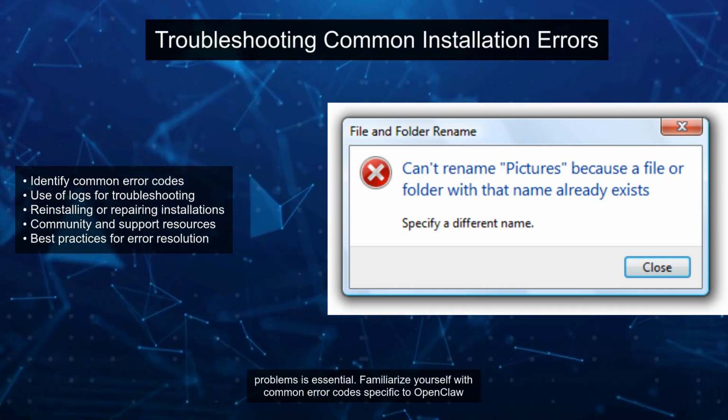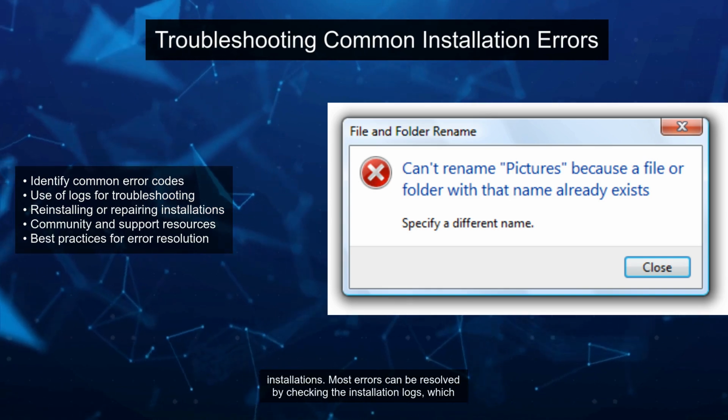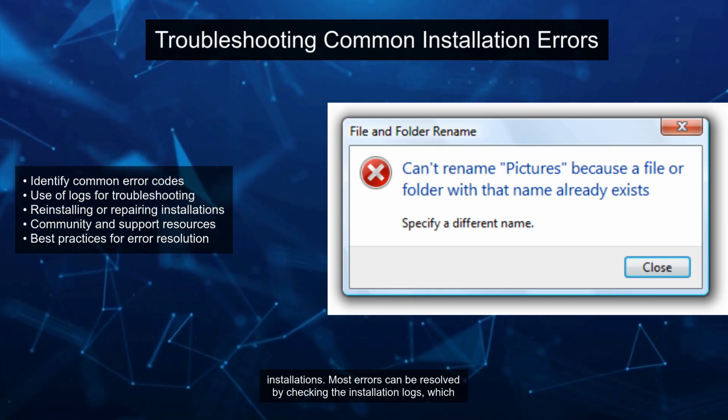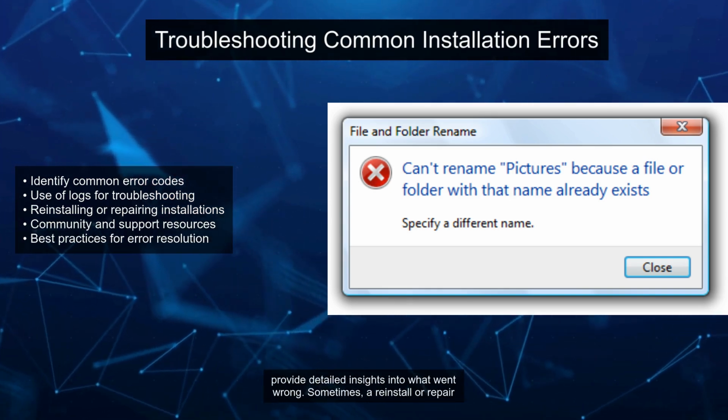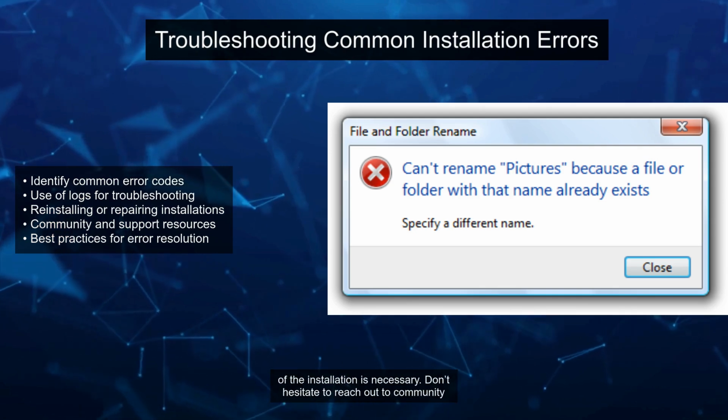Even with meticulous preparation, errors can occur. Understanding how to troubleshoot these problems is essential. Familiarize yourself with common error codes specific to OpenClaw installations. Most errors can be resolved by checking the installation logs, which provide detailed insights into what went wrong.